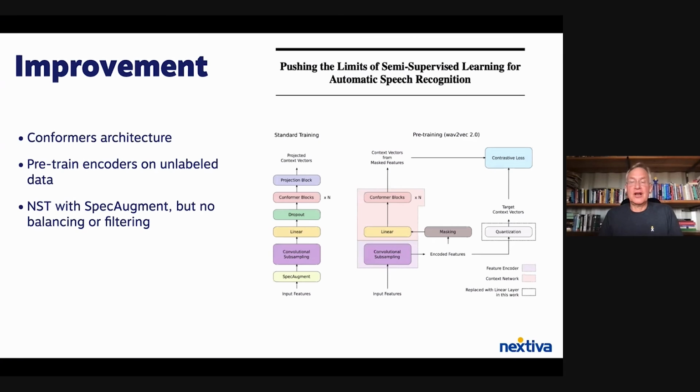And there are a couple of reasons that they made that improvement. The first was they went to a conformer architecture for the model itself. So the base model is simply better. It's larger, and it's got a stronger architecture than the original. So some of the benefit is from there.